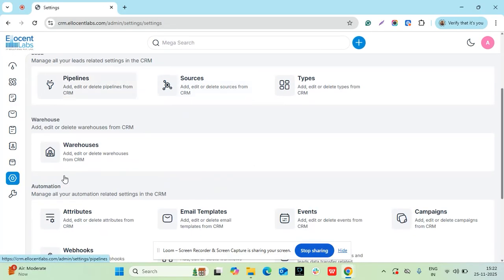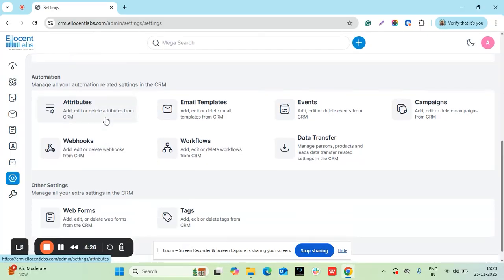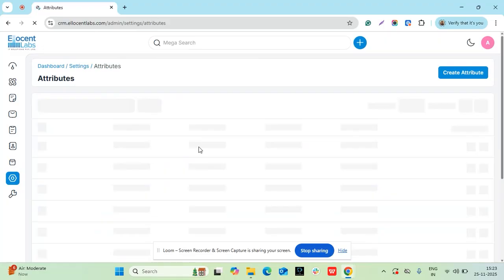Then comes the automation management. Here, the super admins can create and manage custom attributes used across different modules in CRM. All attributes appear in a data table where the admin can view, edit, or delete them.